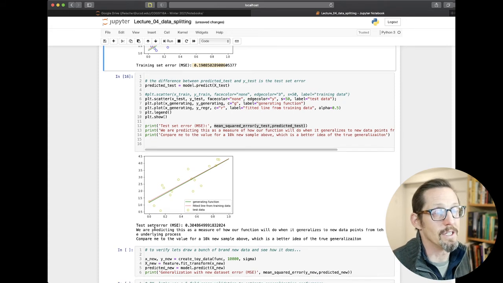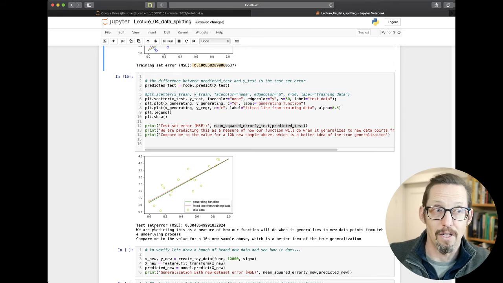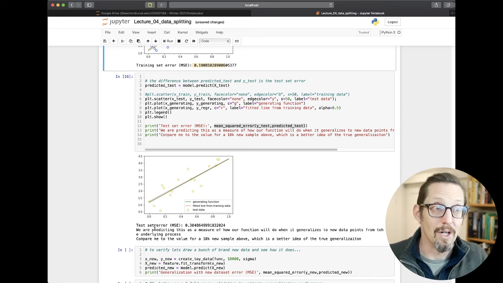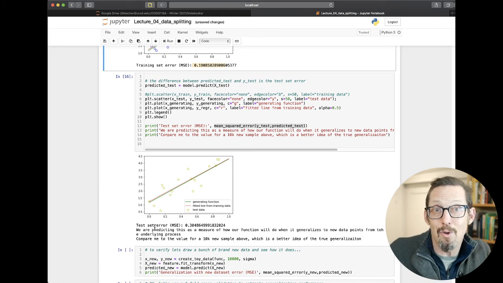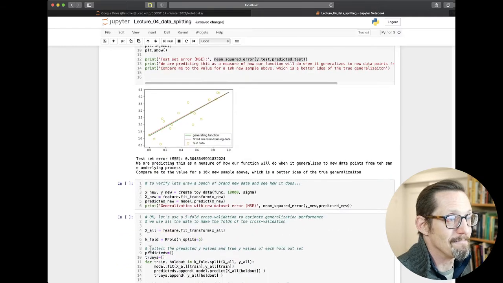So as predicted, we do worse in generalization than we do on the training set, because in the training set, we are overfit to the noise in the data, right? Or at least we're able to learn stuff about it.